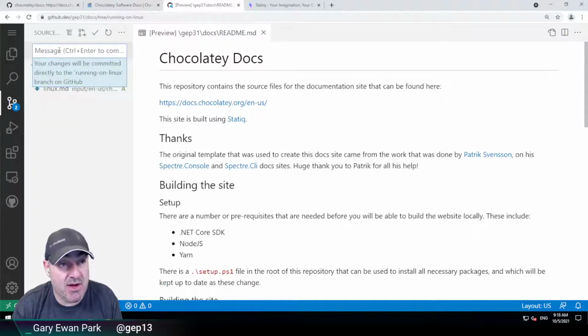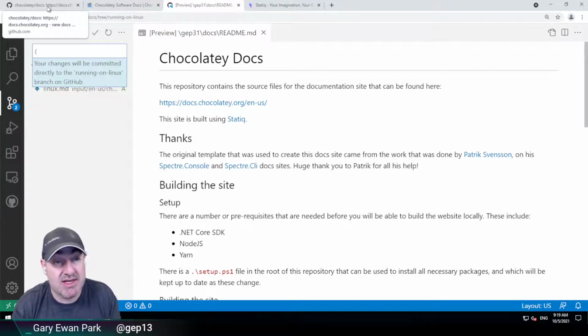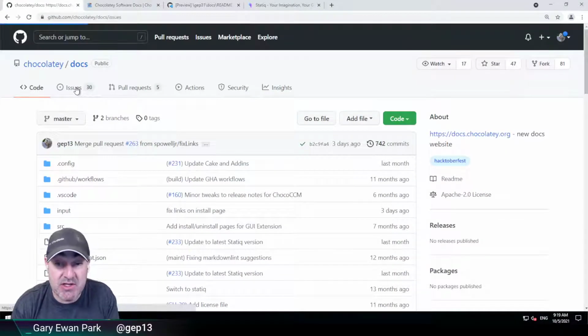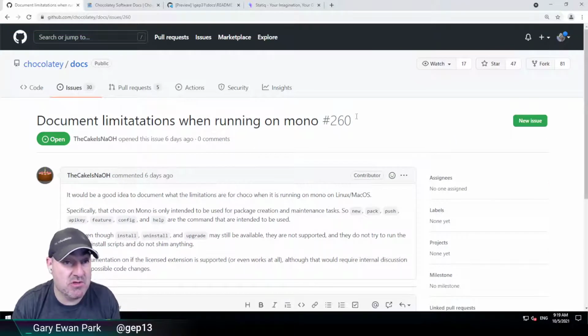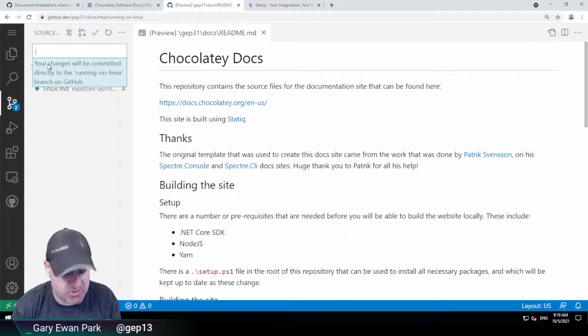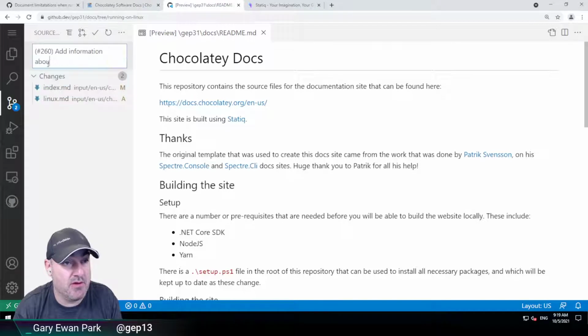So in here, I would then be able to start constructing a commit. So the recommendation that we have, or the guidance that we have for commits going into a Chocolatey repository, is that if you're working on an issue, then you tag an issue or you tag a commit with that issue. So let's imagine the scenario again. So I'm working on 260 here. So I would do, I can find where that key on my keyboard is. So it would be 260, add information about Linux.